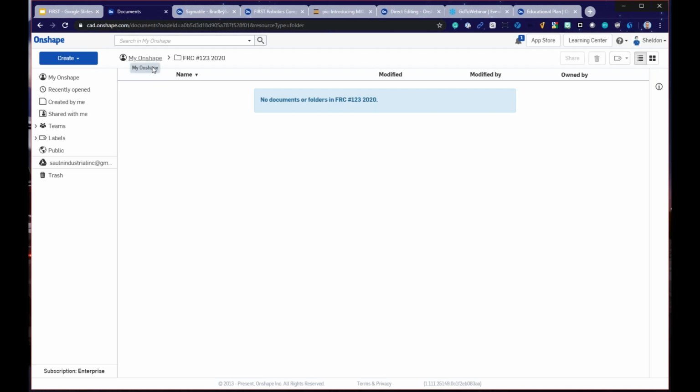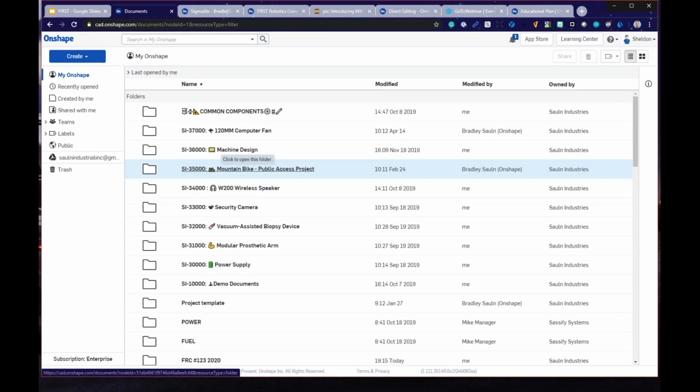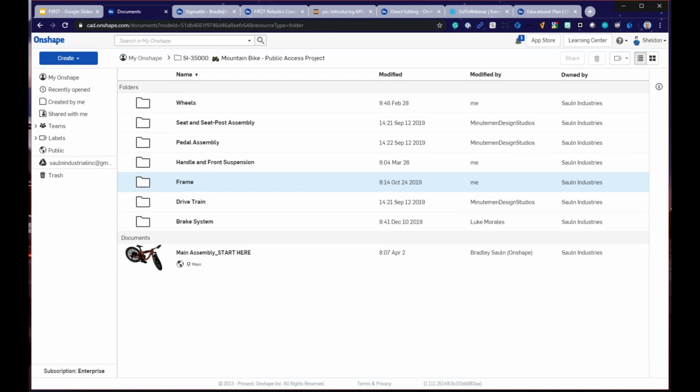I'll take a quick step back just to show off a public project. This can be found in the Onshape public space. It's a mountain bike project. This really shows off the organization structure that we can set up. This will be very dependent on how the team wants to operate. Of course, if you're iterating very quickly, it might get a little messy at times, but that's okay. Things can always get moved around and cleaned back up later on.